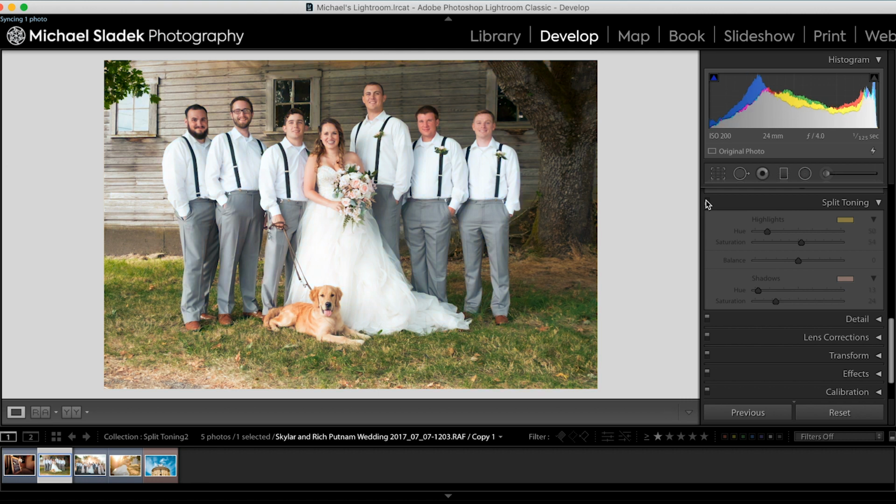Bride and the groomsmen. So it's cold. It feels very, very cool. And the gray pants do that, and that's okay. We'll warm it up a little bit here with split toning.